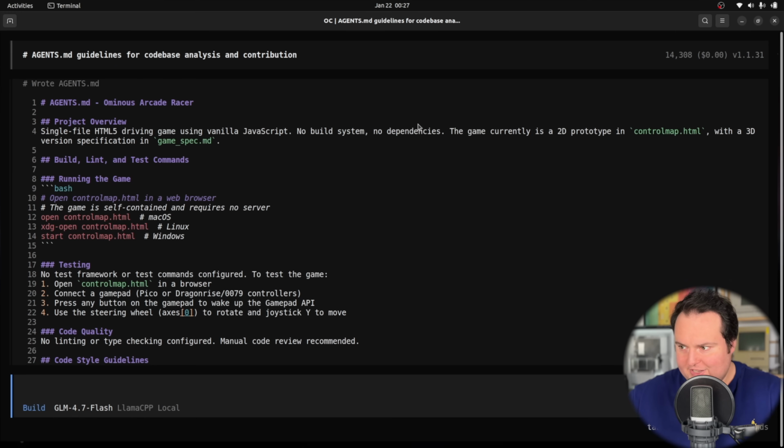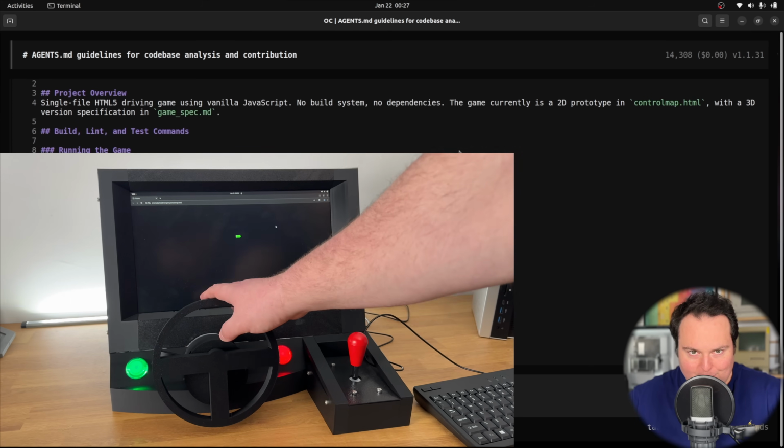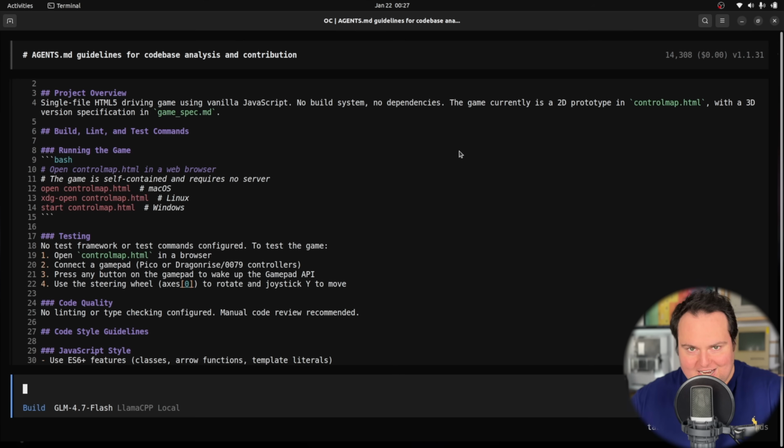And it has understood that the game is currently a 2D prototype, which is really just that very simple green blob driving around on screen, just to understand how the controls work for this, as I don't want to leave that up to the model, especially one of this size. It would probably just detract from the experience of seeing how well it performs here.